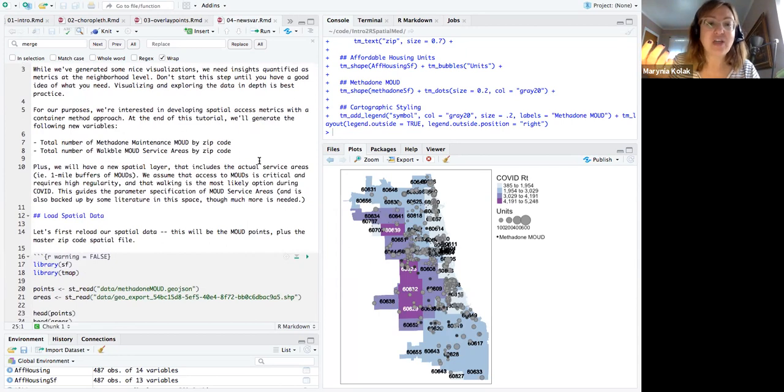So first, we're going to look at the total number of providers by zip code. And then number two, we'll first generate walkable MOUD service areas, and then we'll get a total number of those services by the zip code.